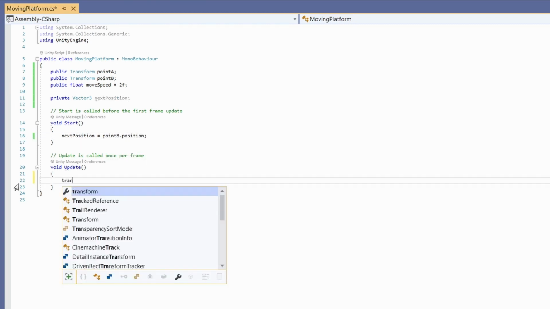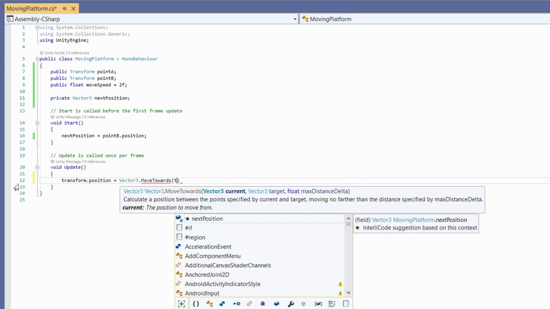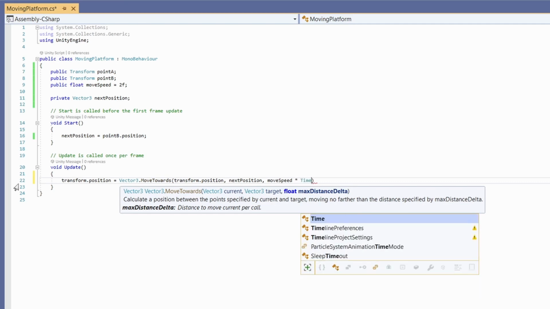Then in our Update, we'll set our transform dot position to equal Vector3 dot MoveTowards, and we'll pass in our current position, which is transform dot position, our target position, which is our next position, and then our speed, which is move speed times Time dot deltaTime.